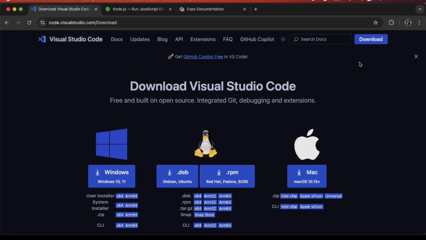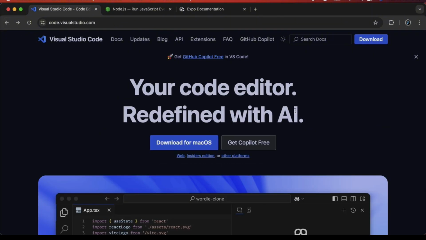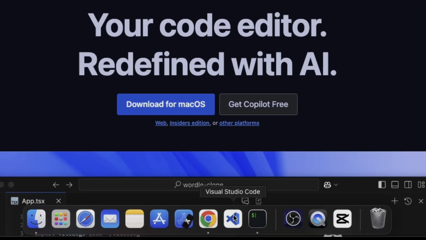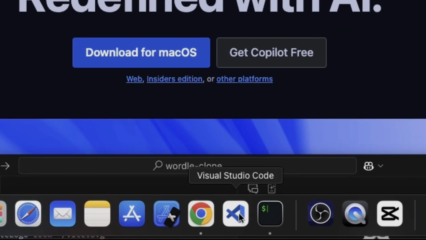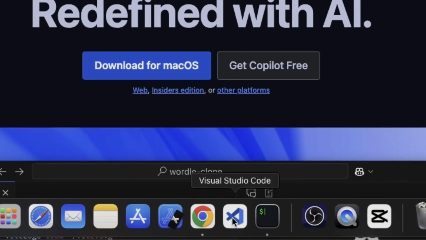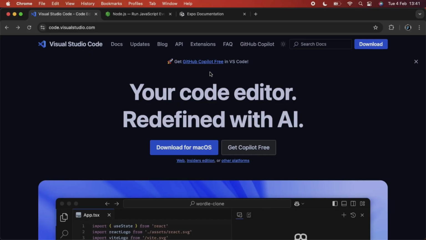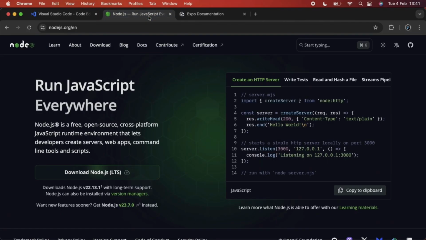Once the download is complete, you just have to head over to your download directory and install Visual Studio. Once it is successfully installed, you should see an icon like this, and that means Visual Studio Code is already on your system. So the next thing we will be installing is Node.js.